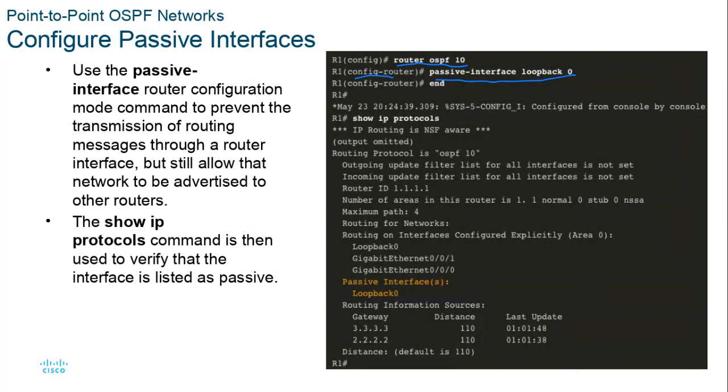Or maybe in the case of the Ethernet port that went out to the call center, with 100 PCs in the call center, you don't want them to hear all this extra traffic, so you could say passive-interface gigabit 0/0/1. That way the loopback 0 or the Ethernet port is still advertised out to all of your OSPF routers. They can still hear them and communicate with them, but we won't waste bandwidth on that particular wire. Then we can type show ip protocols, and it will tell us that this loopback 0 is passive, there's not so much traffic on it anymore, and you're saving processing power. You're making the network more efficient.